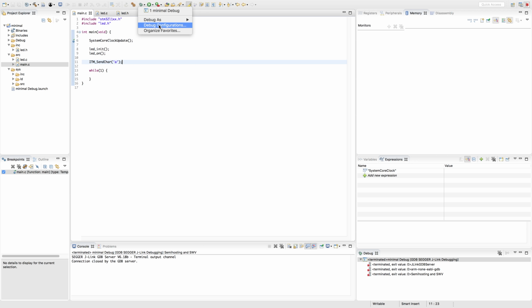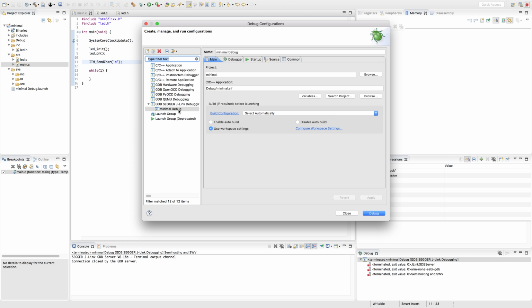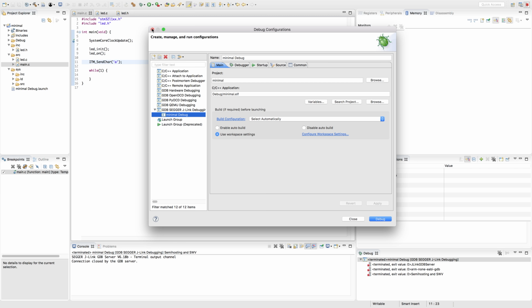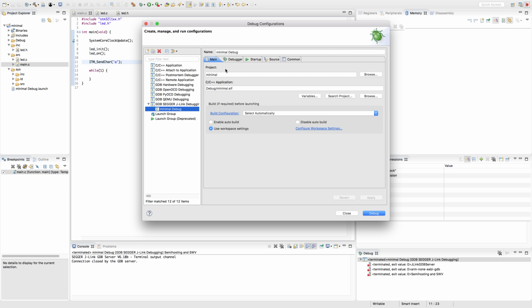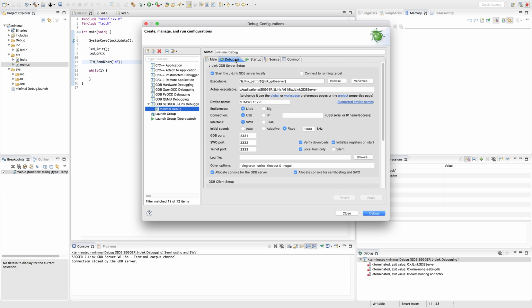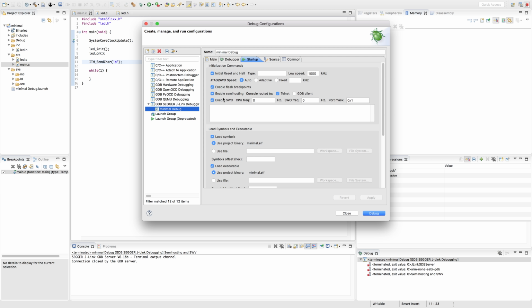If we go into our debug configuration and open minimal debug, which is our debug configuration for the debug mode, which is what we're running at the moment. Let's go there again. And so here we go. Under debugger, it's not here, it's under startup. What we're using is serial wire output, SWO, which is enabled by default. If you hover your mouse over this, you will see the information.